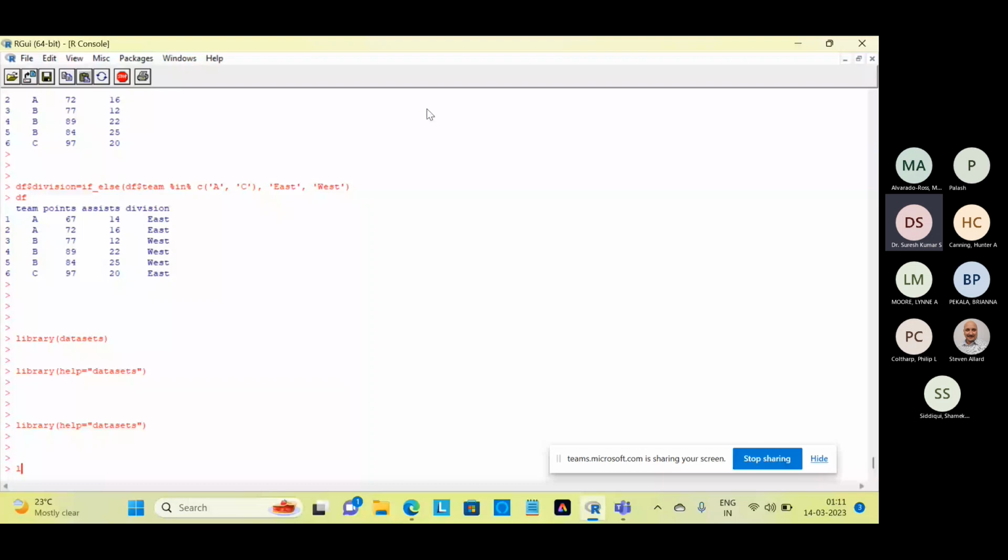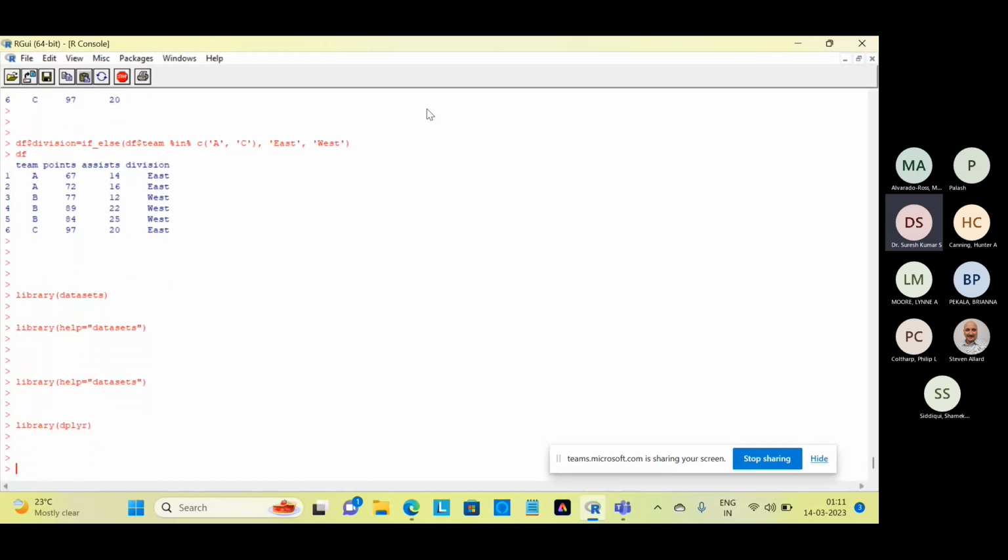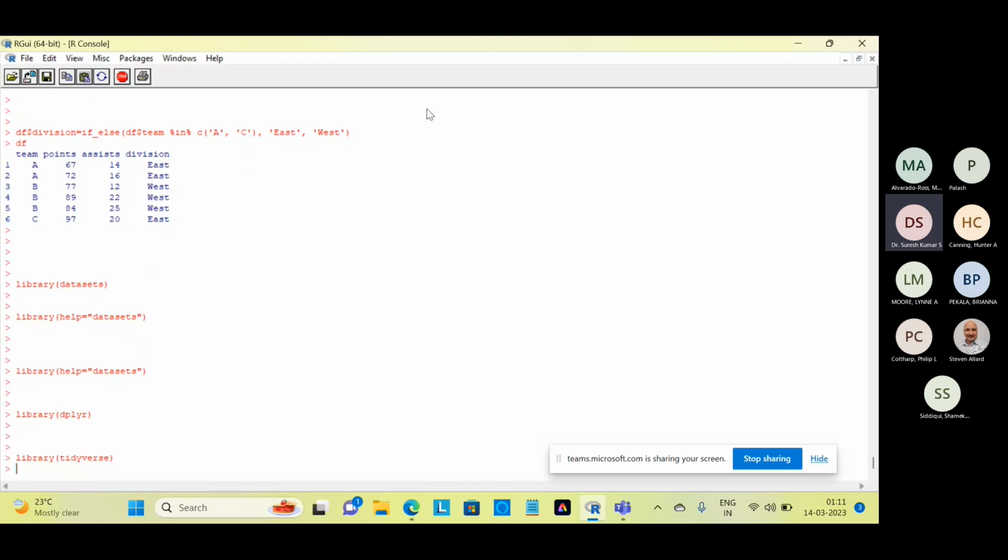In fact, to be very sure, once again, you can run the library of dplyr just to see everything is fine. And another very important library we will be requiring right away is tidyverse. We have already run the library of tidyverse. Once again, if you want, you can run it. That's it. We have got tidyverse and dplyr, for which we have run the library.